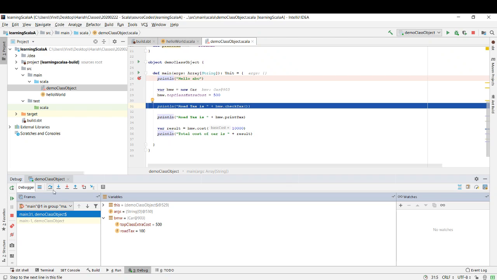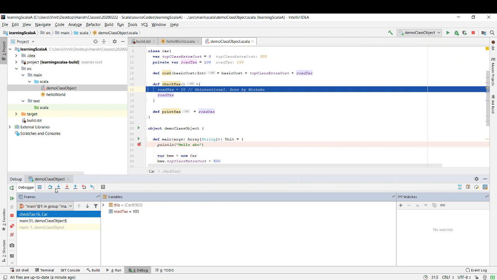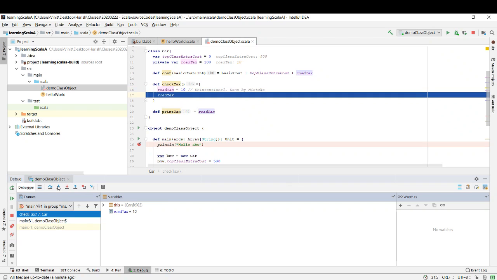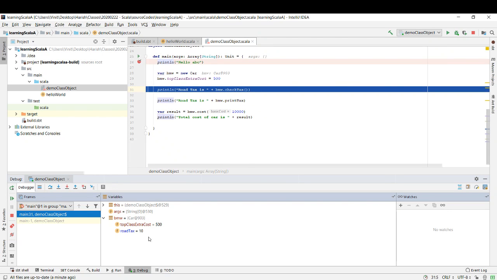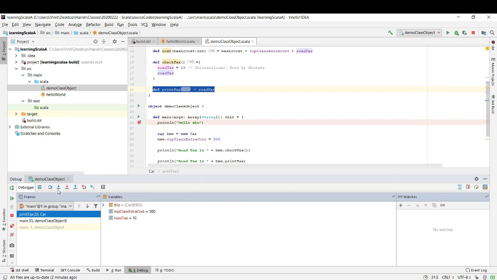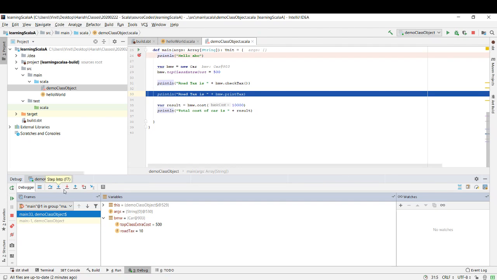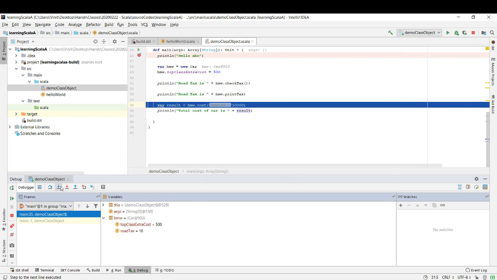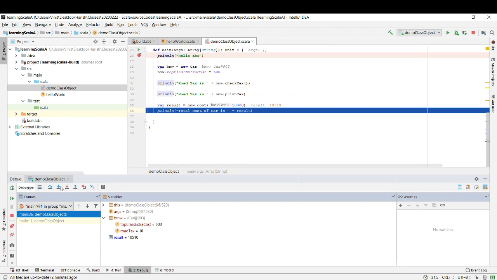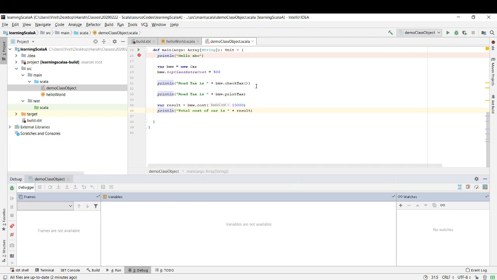You can see that road tax is 100. When you go to the check tax, road tax becomes 10 and it came back. So can you see over here? Once it came back, the BMW object road tax is what? 10. Can you see this 10? So BMW dot road tax is changed to 10. It is changed forever. Now it goes to print tax. The road tax is 10. If you hover over here, it's 10. Then it is just printing the tax, whatever we ask, then it calls the basic tax calculation and finally prints the result.